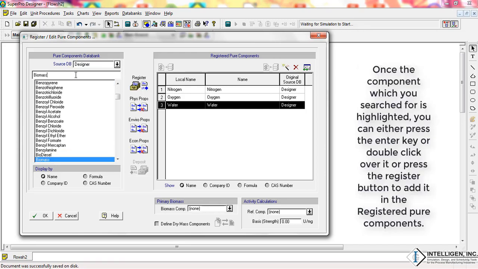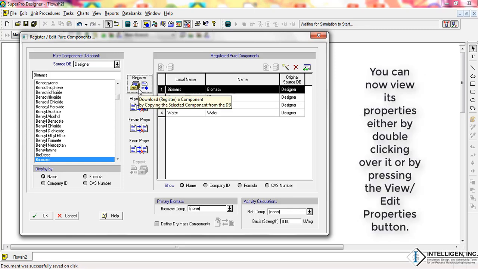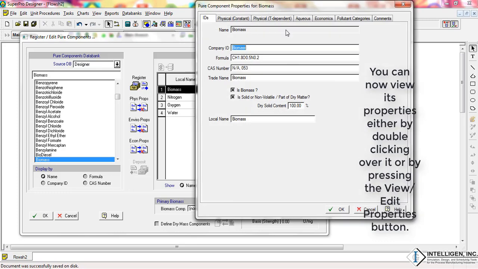Once the component which you search for is highlighted, you can either press the Enter key or double click over it or press the Register button to add it in the registered pure components. You can now view its properties either by double clicking over it or by pressing the View Edit Properties button.